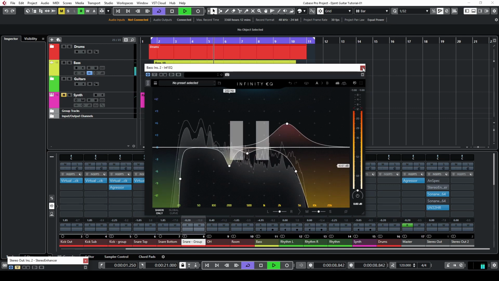I wasn't 100% satisfied with the bass sound, so I tried moving the cut that I made around 200 Hz to find a better position for it.